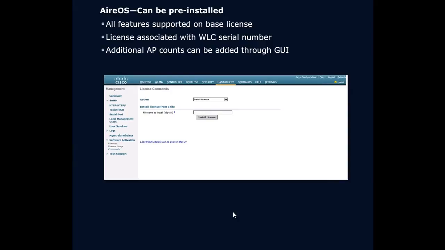So that brings us to the next one, AireOS. Now, AireOS is a different implementation. We talked about this, and this can be pre-installed. All features are supported on the base license. So I'm going to purchase a license that's going to come in my image. Whatever image I have, that licensing is going to be in that image. Licenses are associated by wireless LAN controller serial number. So if I have a serial number in my environment, it's going to be associated with that wireless LAN controller.